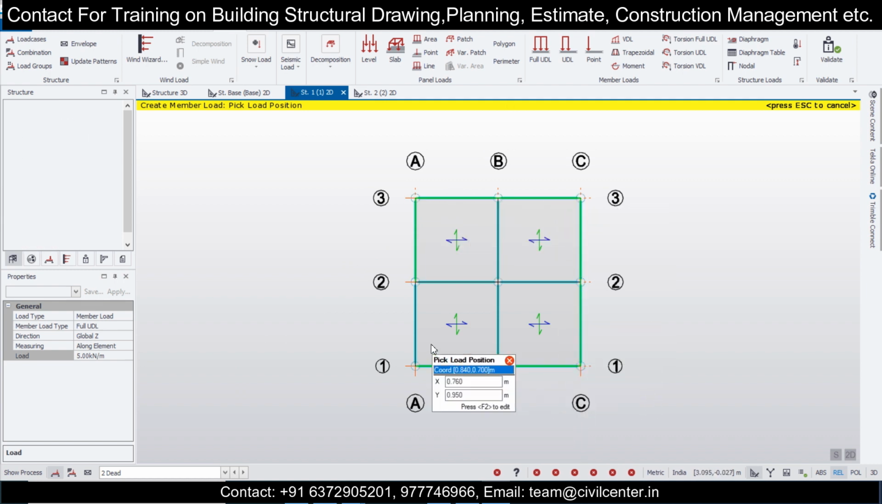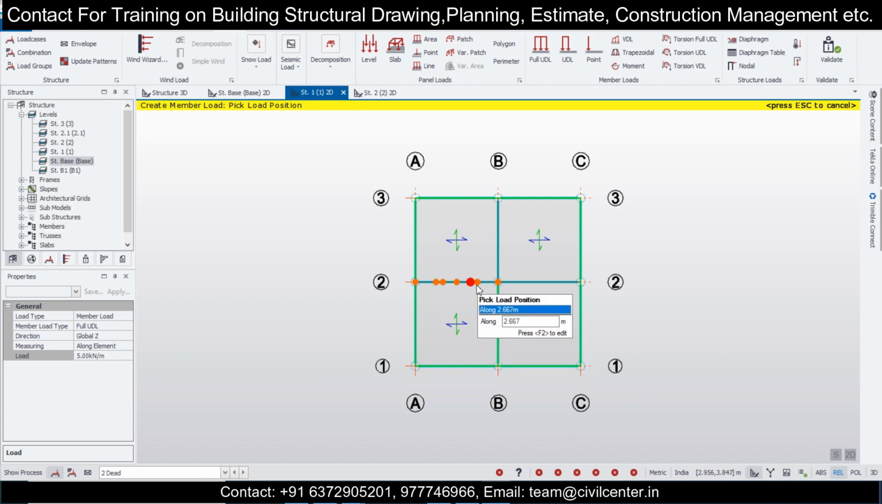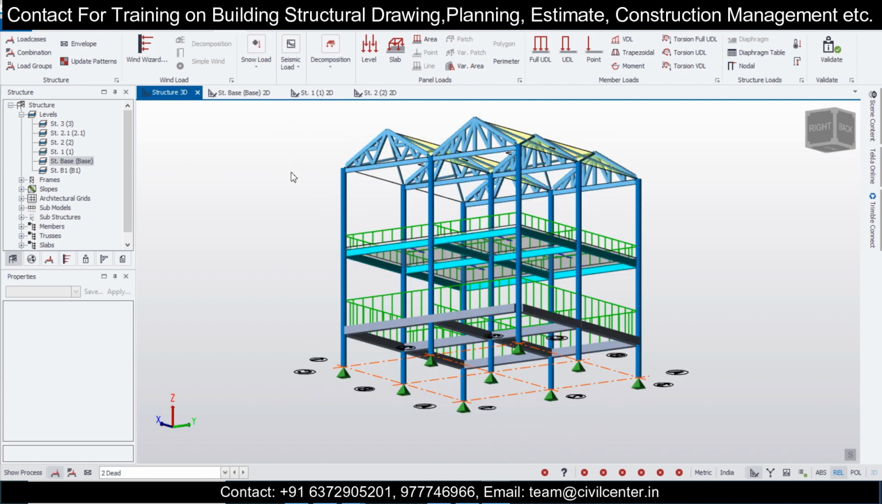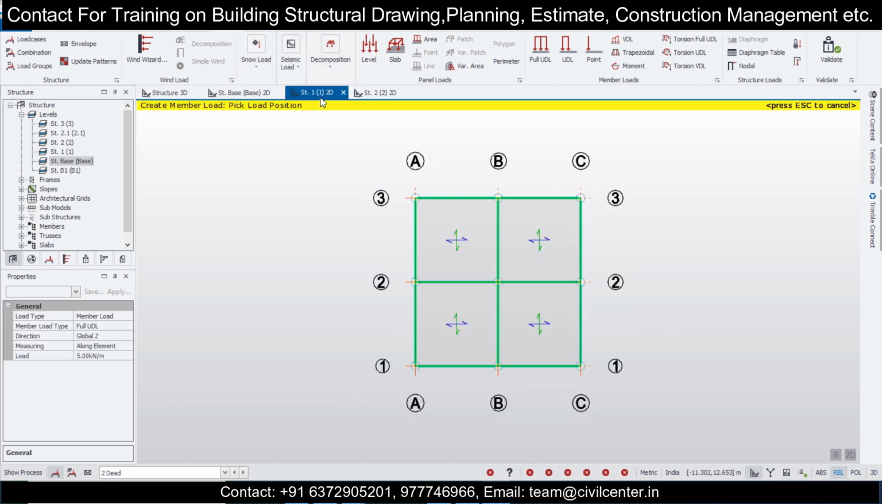Basically this load depends on how the wall is. As I told, this is calculated using the unit weight into height into thickness. How to do that, if you want, I can make a video on that. Just drop a message in the comment section.